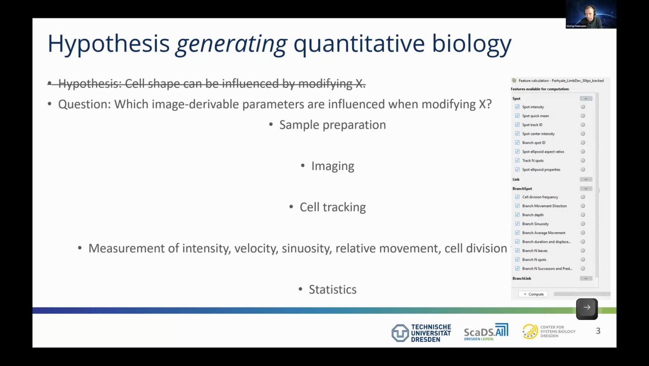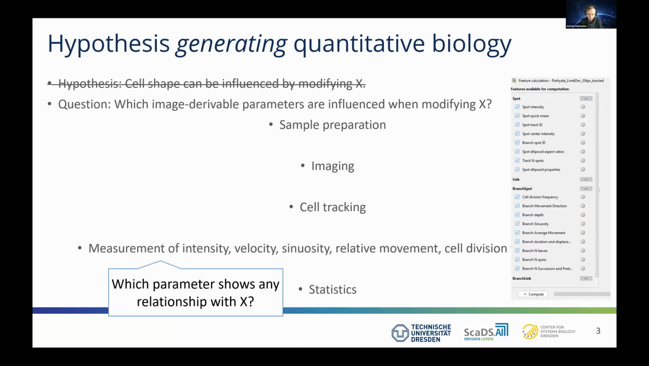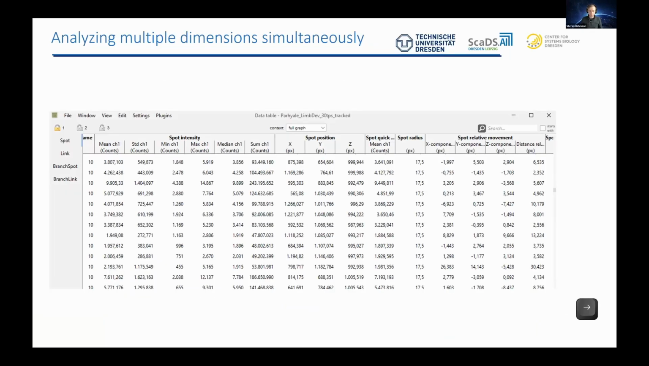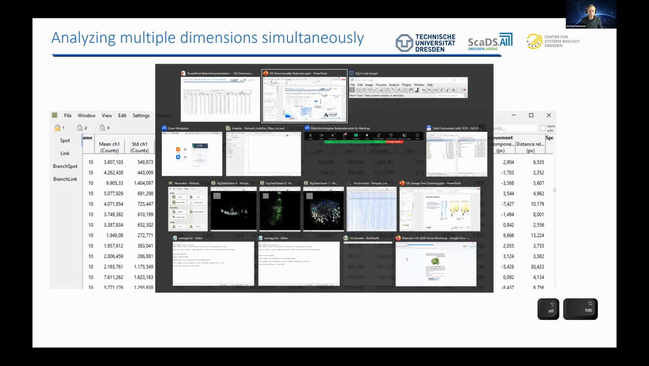And then you can do some statistics, and then you end up with a big table that Johannes has already shown you, and you would then ask yourself the question, okay, which parameter shows any relationship with that factor X that I modified? And then you end up with this large table.